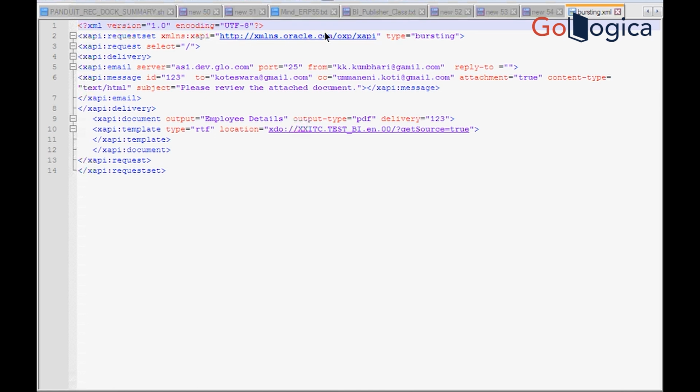The request is HTTP path oracle.com/oxp/xapi, type is bursting. The same thing you need to take. Then in the next sections you can see the request set is started and it is ended. The XAPI tag is started there and ended here. In this tag, the xmlns XAPI path is the standard path provided by Oracle, supported by Oracle.